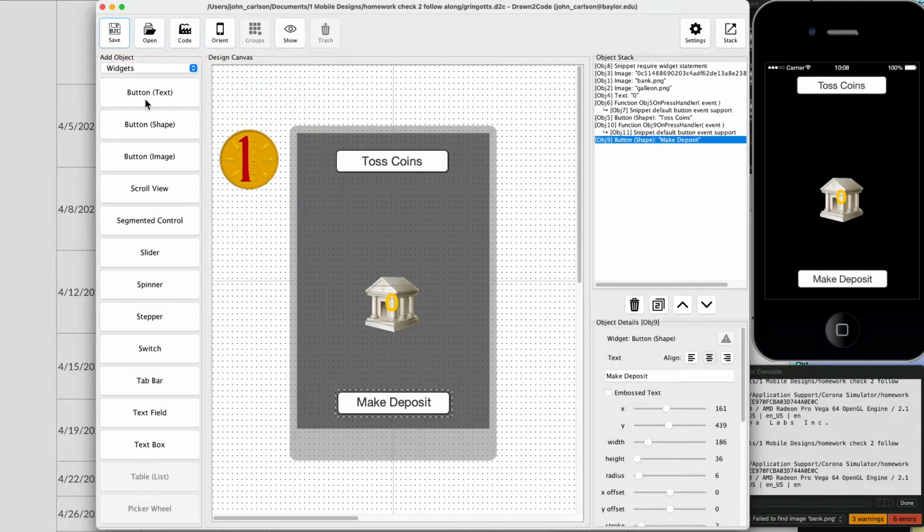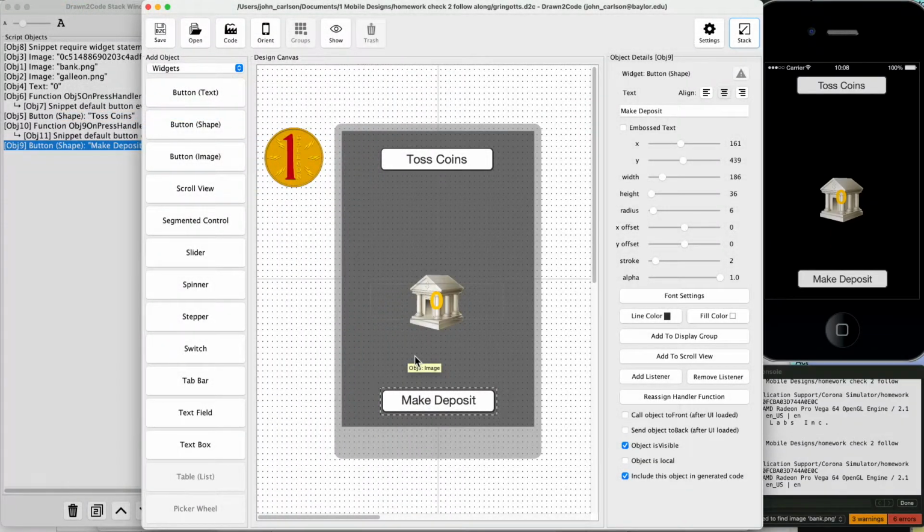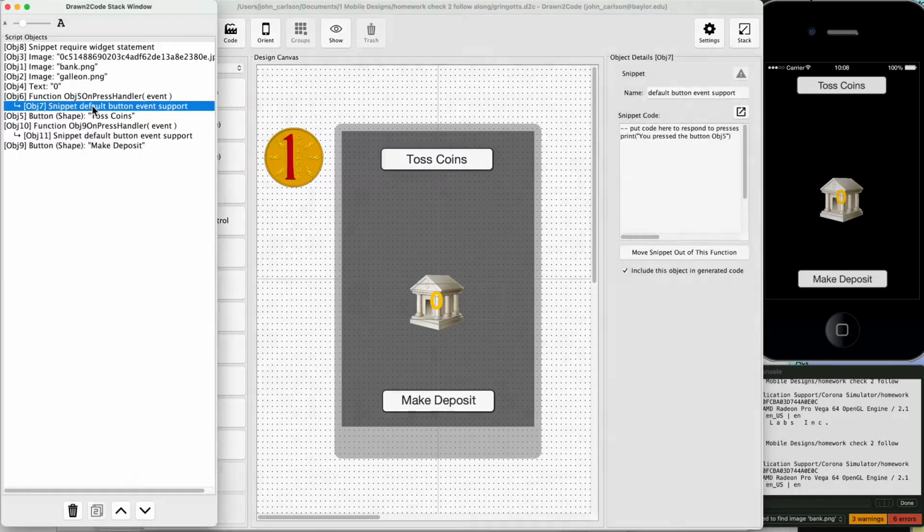All right, let me see. Well, so let's work on the buttons one at a time. Toss coins is the first obvious one to work on. So let me pop the stack out. All right, so I'm in toss coins. Here's the button in the stack. So here's the press handler for the button. Here's the snippet that we'll want to work in. So I'm going to pop that out.